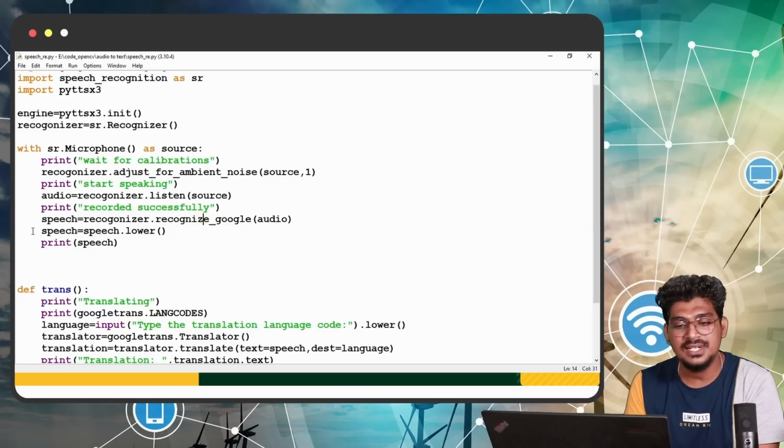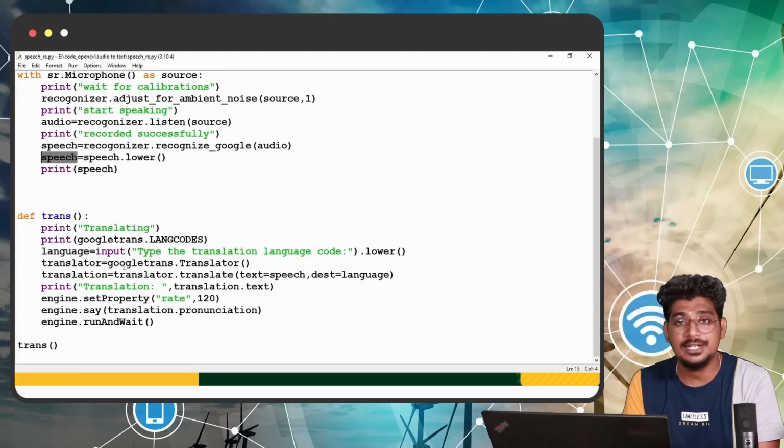After that, it displays the text in lower case, which is why it is mentioned here. Then print the text stored in that particular variable. After that, I am going to move on to translating that particular text.